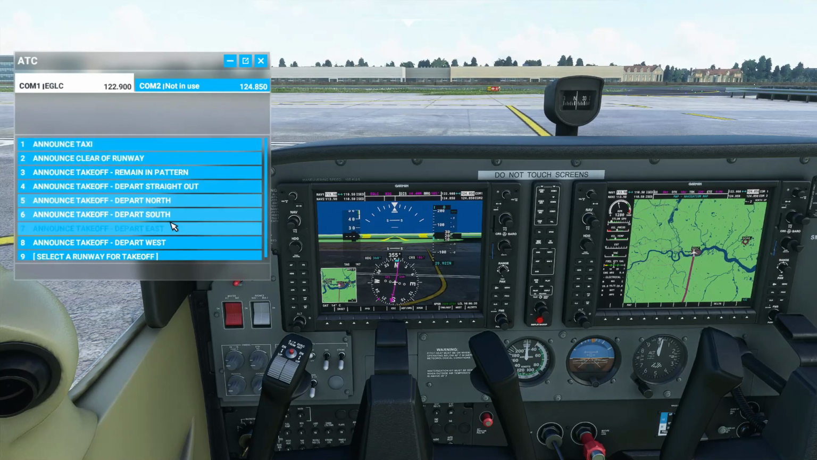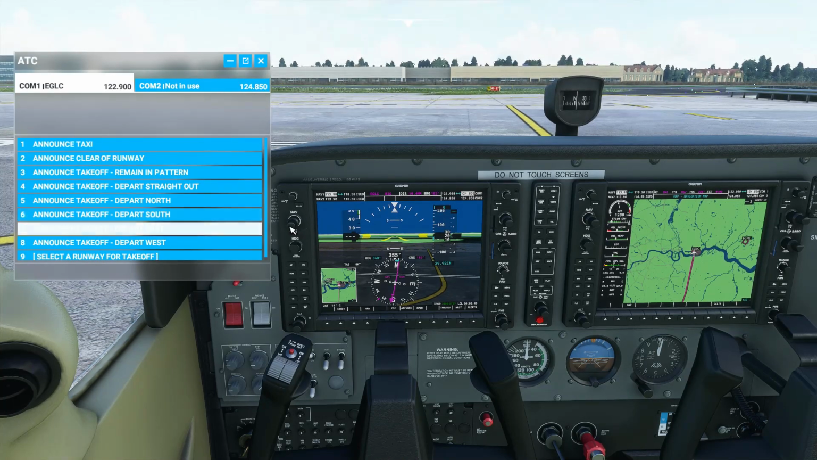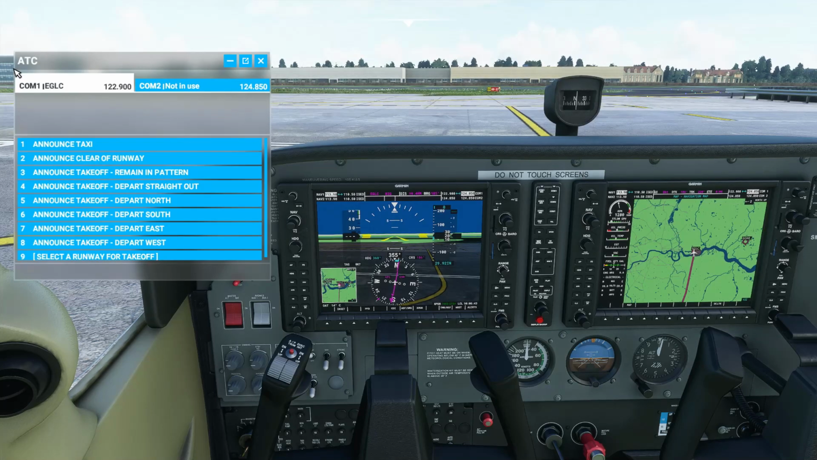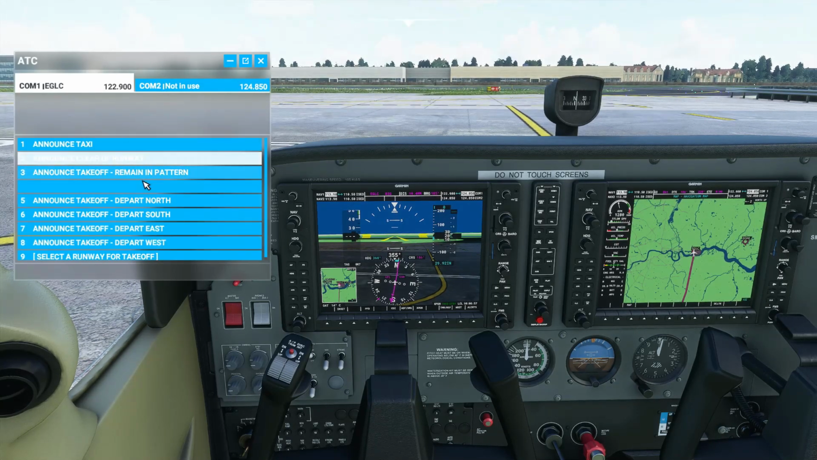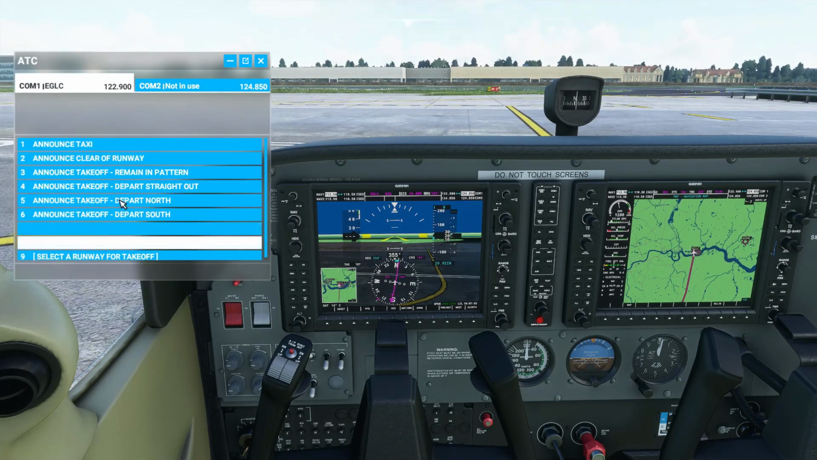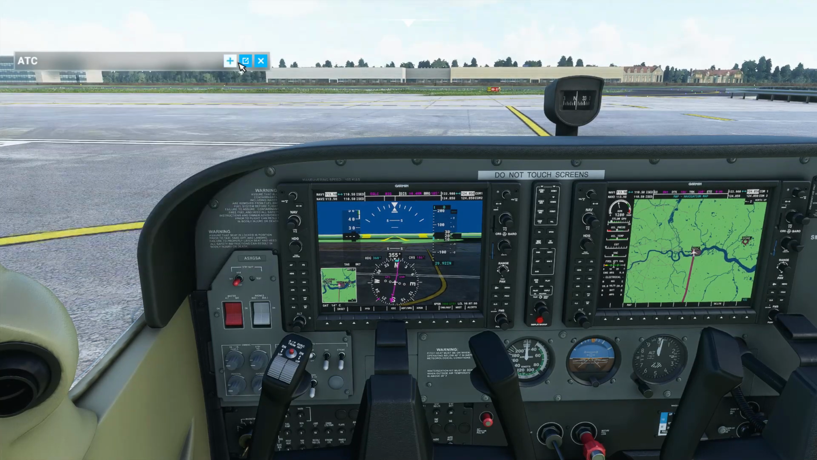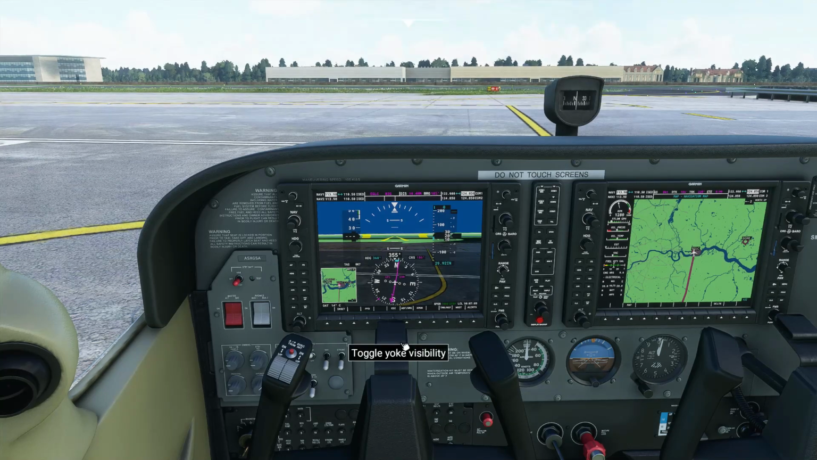Okay, so now we are going to depart from runway 9, which is this one over here, to our left, and then depart to the east, in this case, that way, towards London City. So let's just take runway 9, and then let's announce taxi. London City traffic, Cessna Alpha Sierra X-Ray Golf Sierra Alpha is taxiing to runway 9.